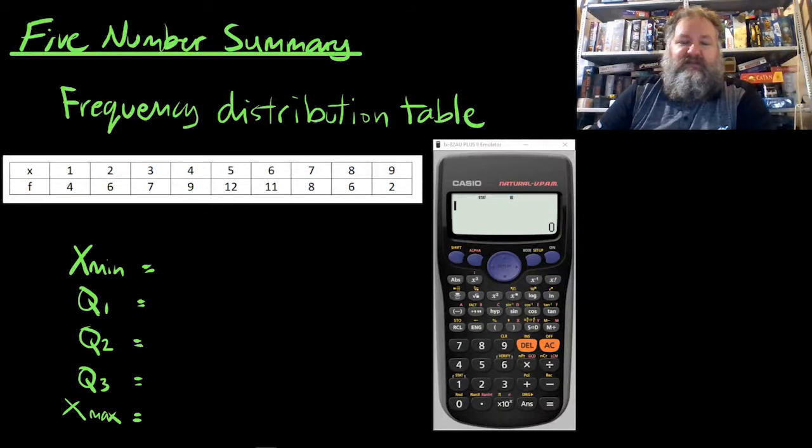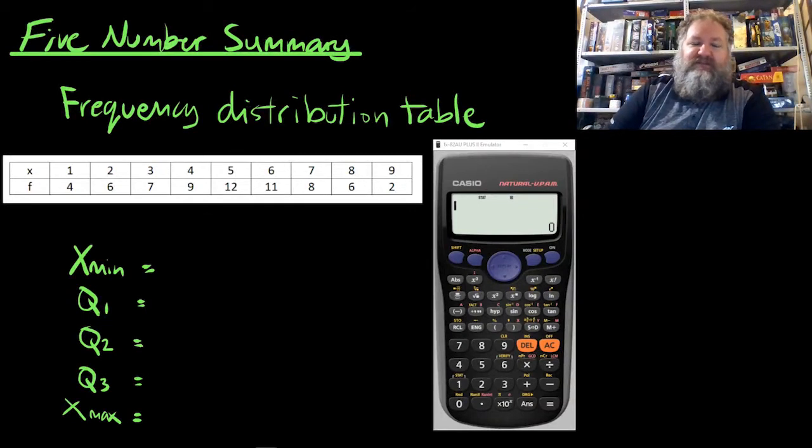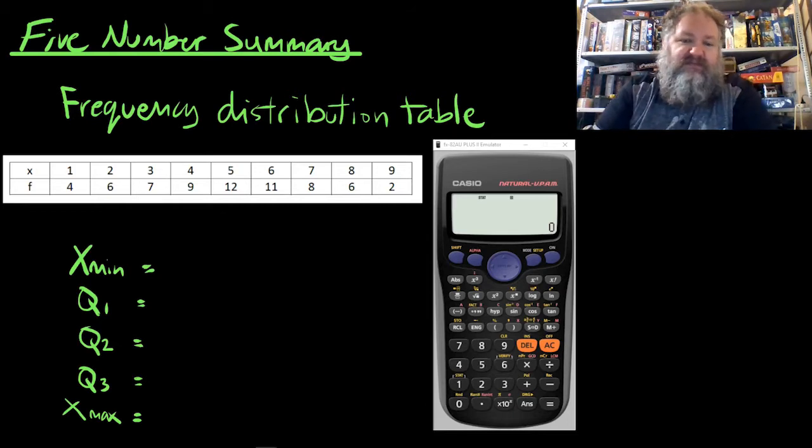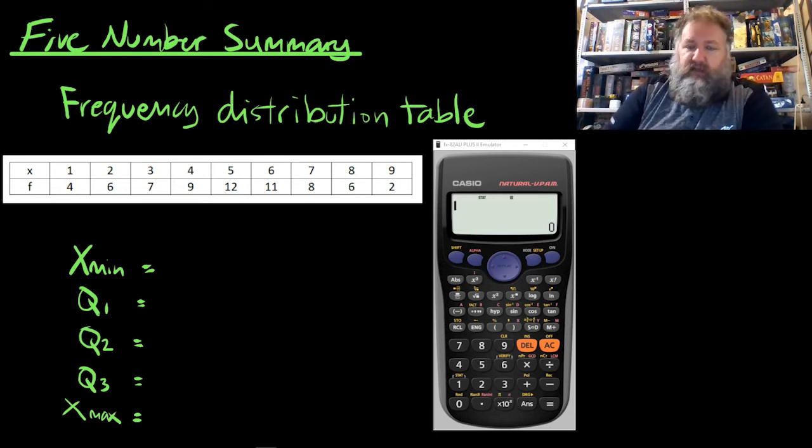Okay, I wanted to do one last thing about this 5-number summary, and it is to do when we're dealing with frequency distribution tables, and how to do that on your calculator. I'll show you right now. So here's our calculator over here.